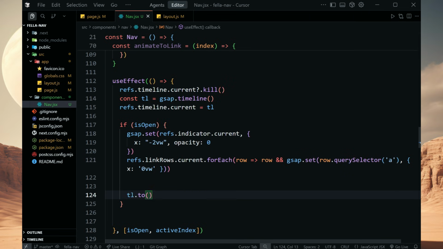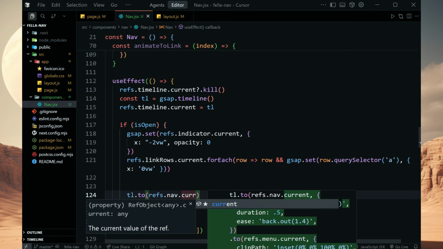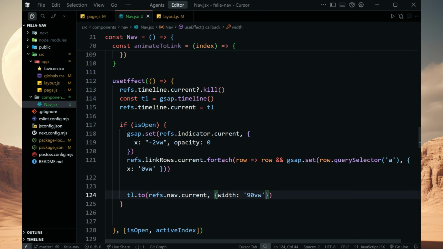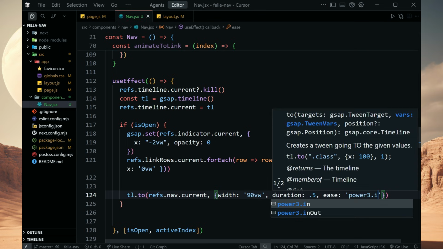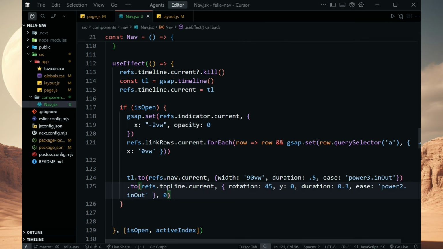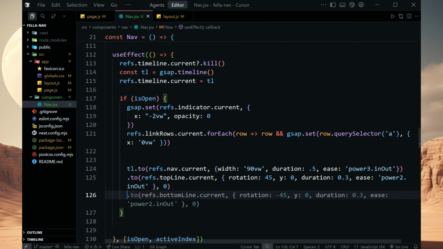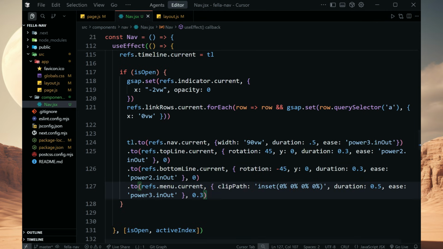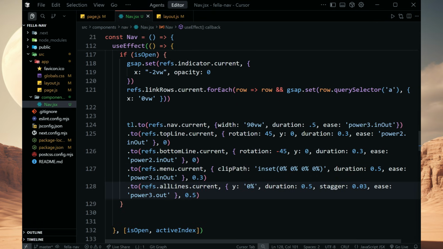Then I build the opening animation using a GSAP timeline. First, the navbar expands in width, and at the same time the hamburger lines rotate to form the close icon. Next, the menu container is revealed by animating the clip path. After that, all the text lines slide up one by one with a slide stagger. And finally, I trigger the indicator animation for the active link.